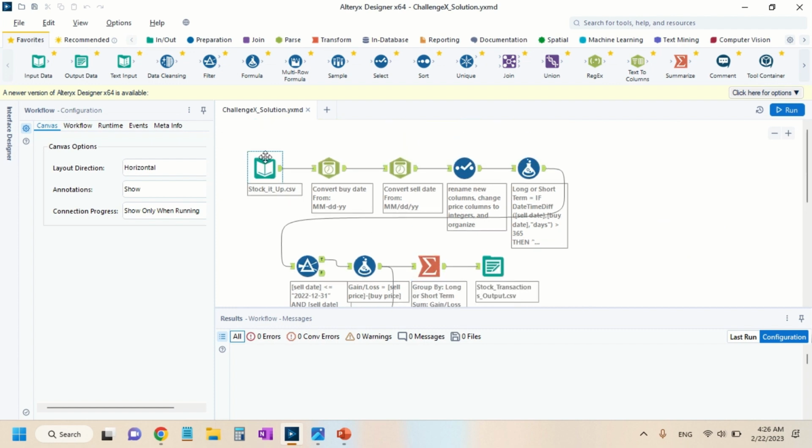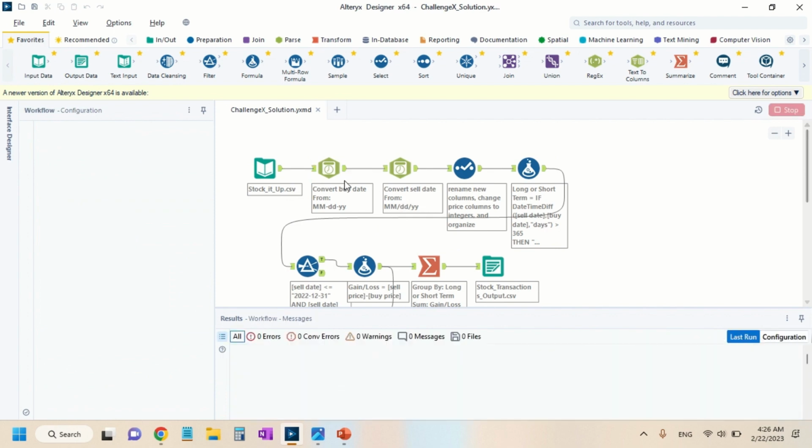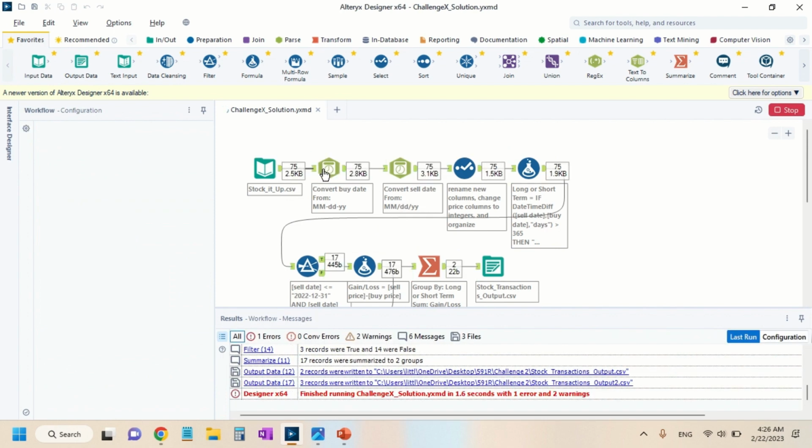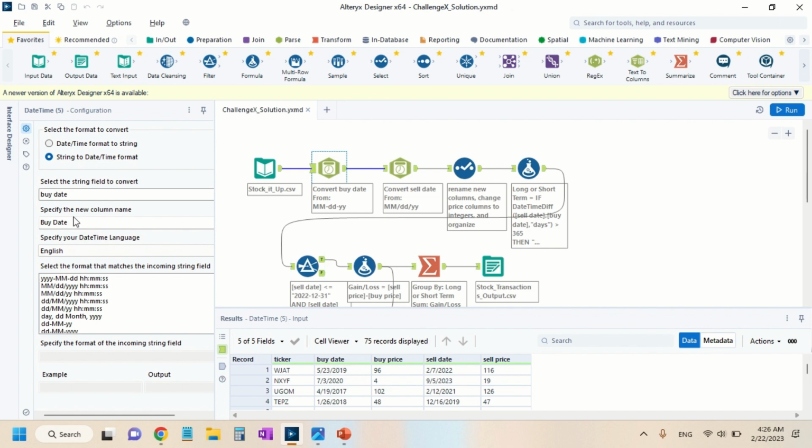We start by bringing in the data in the CSV file in this input data tool. And the first thing you have to do if you want to manipulate dates is convert it to datetime. So here we have our tool, which takes the string field, which was buy date here, and converts it into datetime using this format here. So that's month, month, day, day, year, year. And you see that over here.